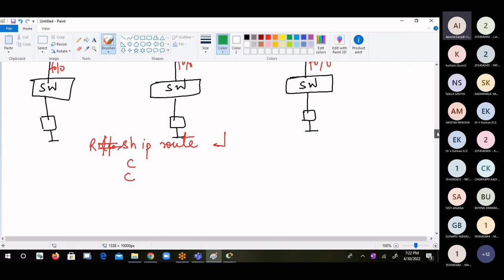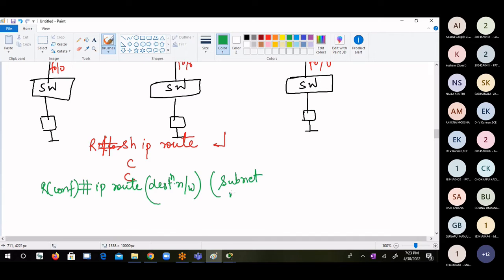And then you can always type in, in the configuration mode, IP route, destination network ID, subnet mask of the destination, and the gateway IP. So please note down and start doing. If you have the previous network connectivity with you, please start.